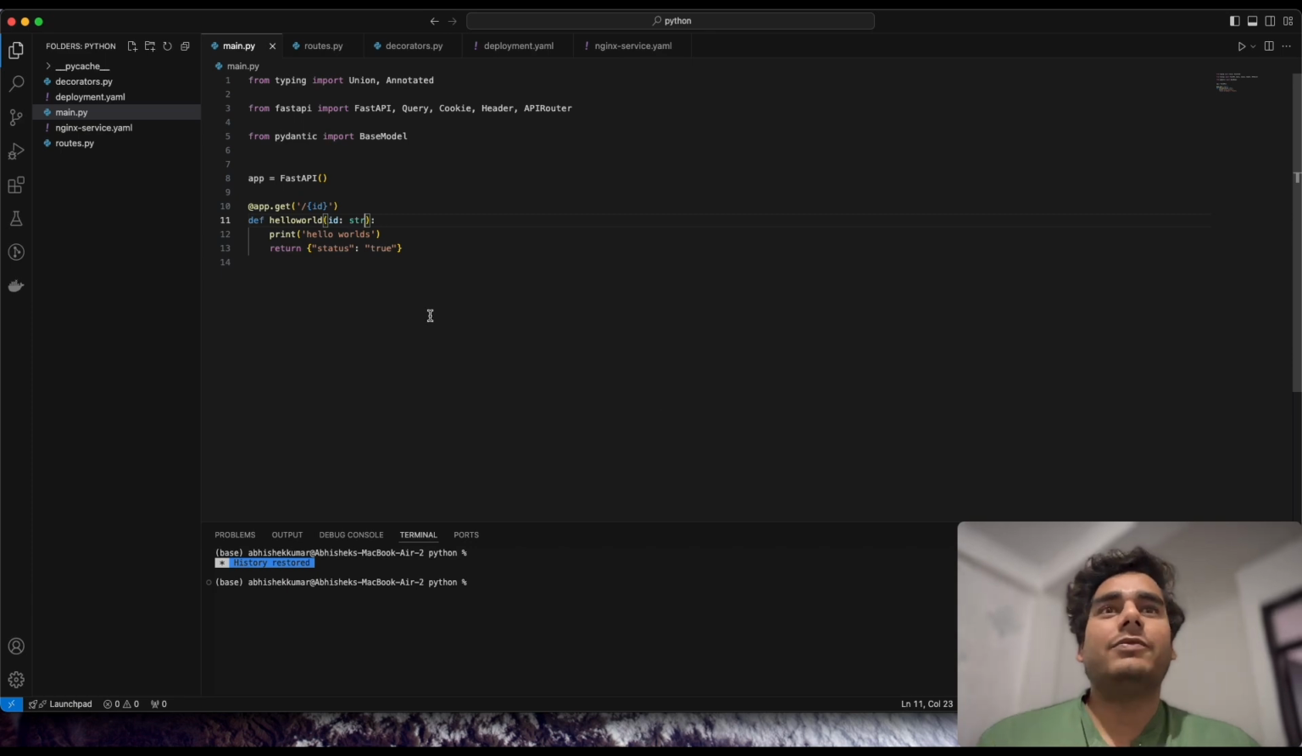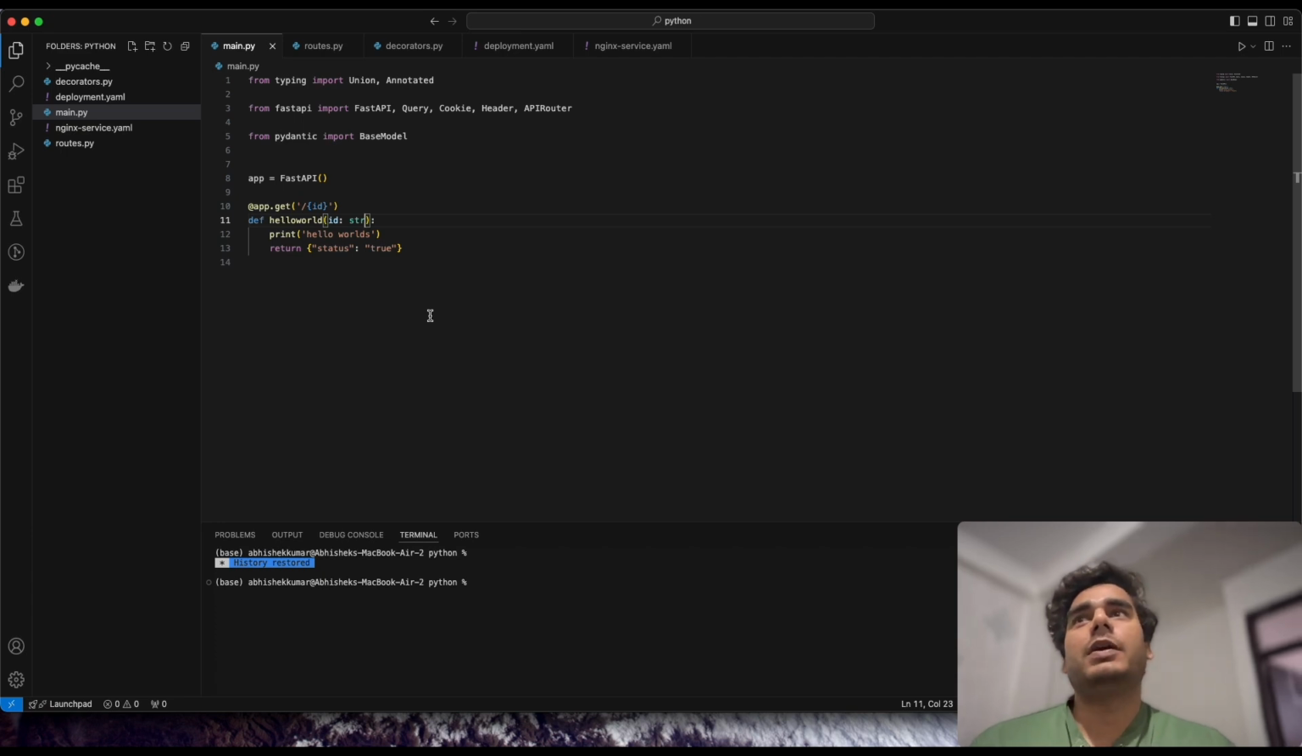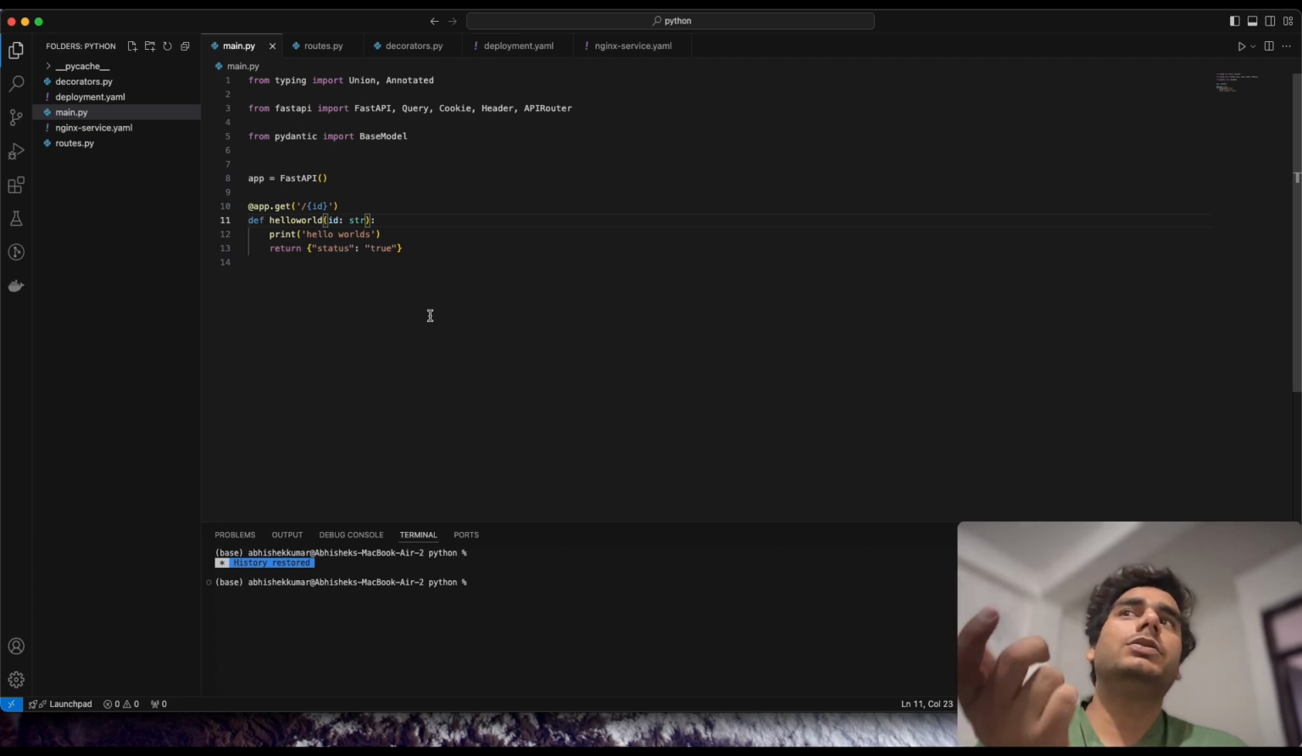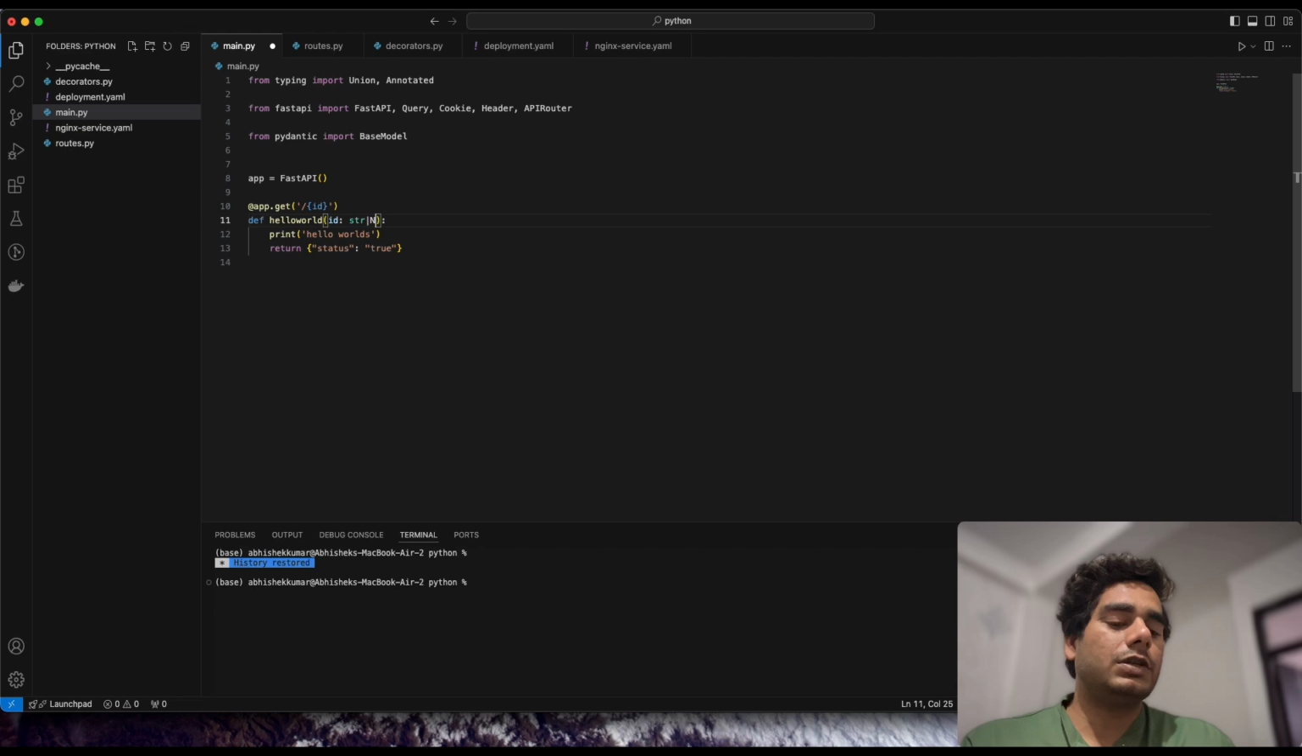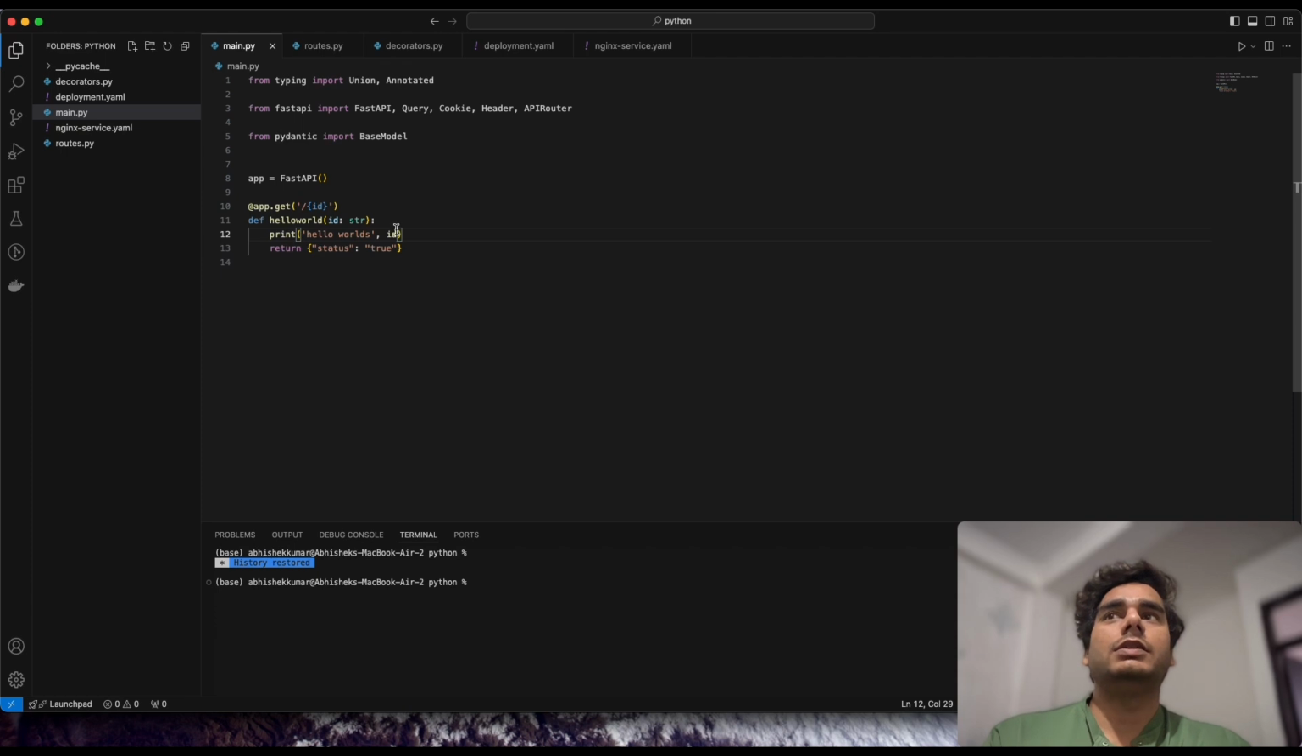You have to define the type of the input parameter, whether it's a base model, a body parameter, a query parameter, or something like this. You can also give it a default, like you can just put it like this and set it to None as well. So it can take a default value, it could be null as well, but it has to be something over there. Let me just print it over here, what we're going to be passing as an id. So the id is going to be printed over here.